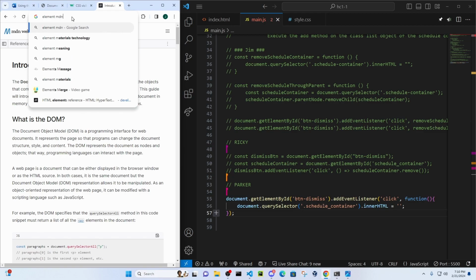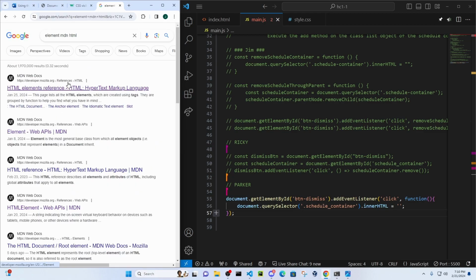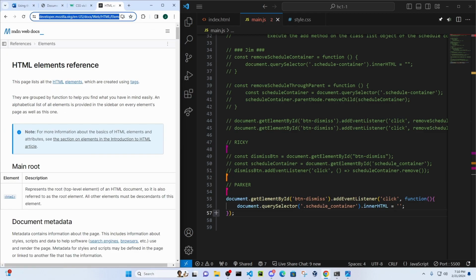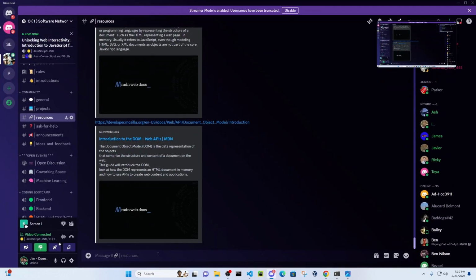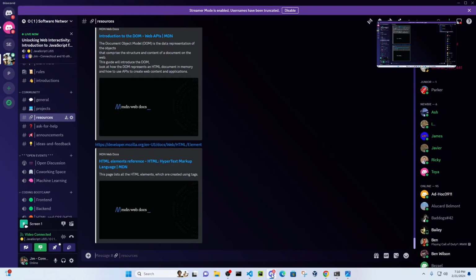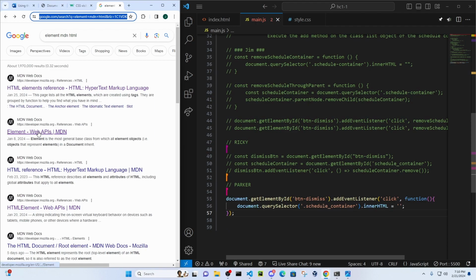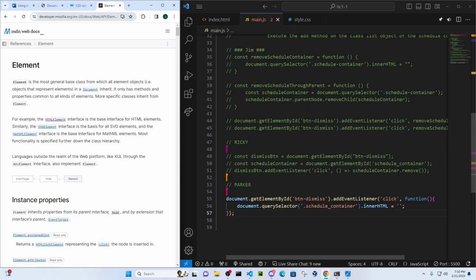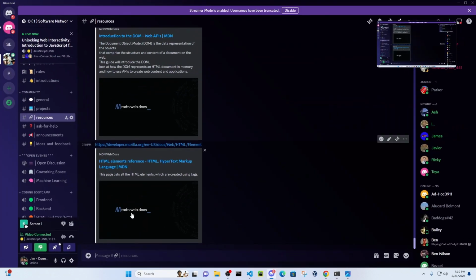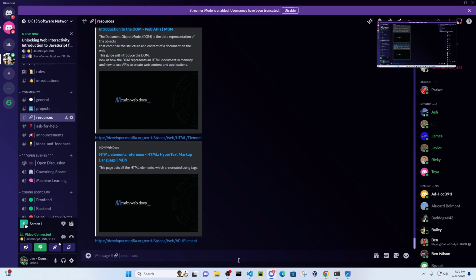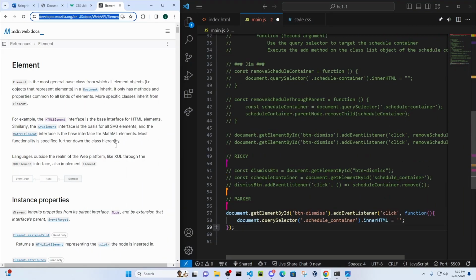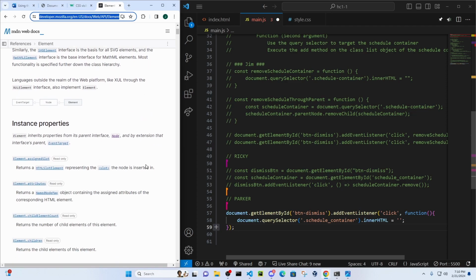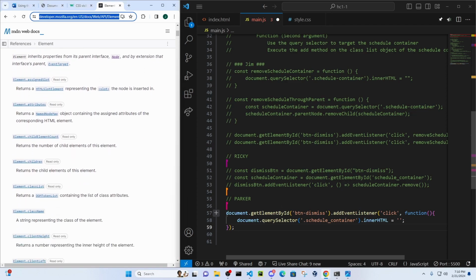Element, MDN, HTML. So here's some information about elements. That way you could take a look at the actual documentation. The sooner you can start reading the documentation, the better it's going to be. So you see we have our document.getElementById. This is the element that we're targeting.